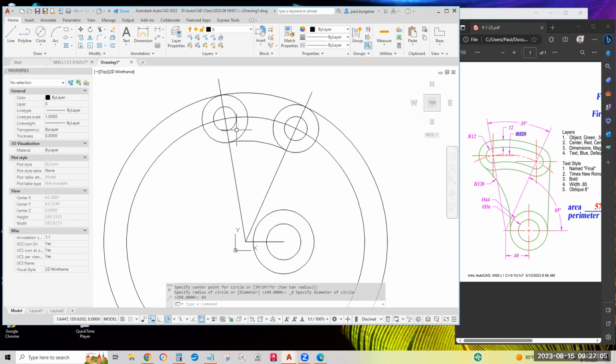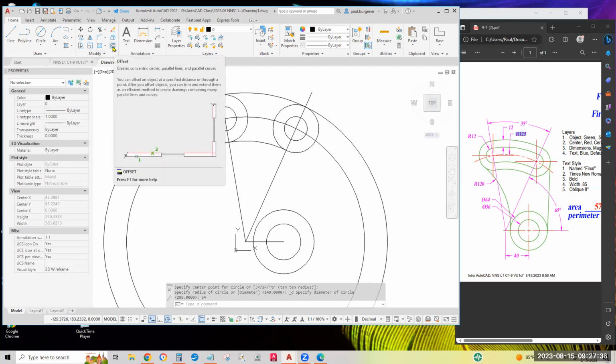We need to add the arc here. Actually, that could be this arc offset inward 12 units. Let's do that rather than draw by filleting again. There to there. Let's offset that arc. Here's the offset command. It makes concentric circles and arcs, and parallel copies of diagonal lines.